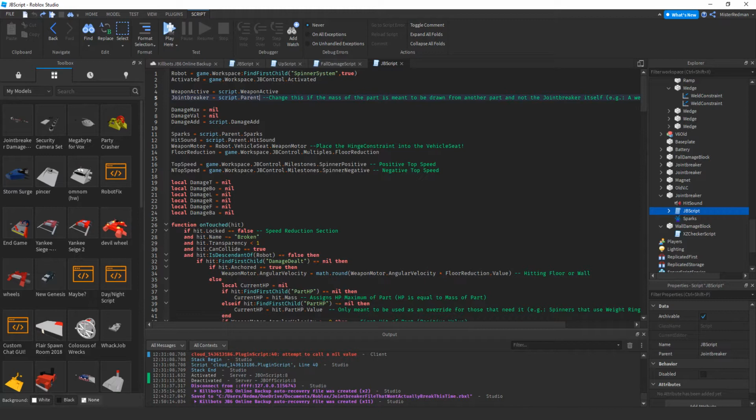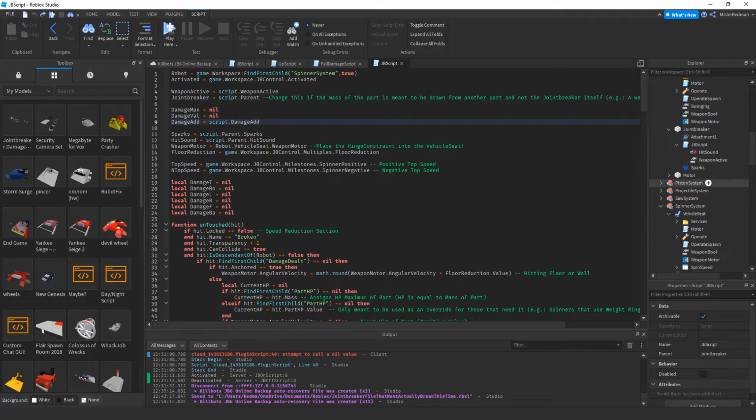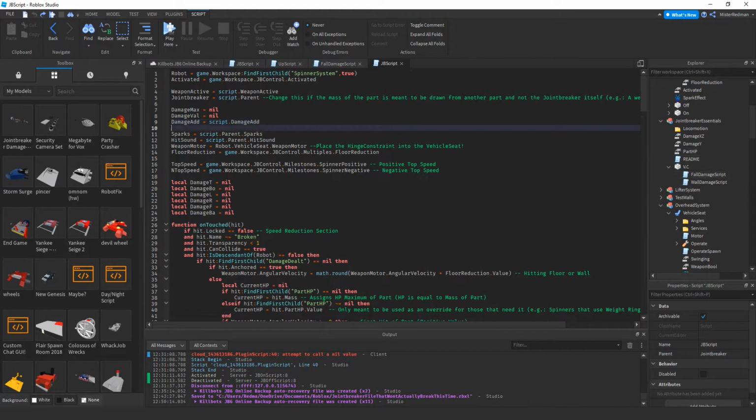Like, have it deal with, for the sake of damage, like Leptostyrex's weight ring kind of thing. The comment here is meant to say that anyway, and it's also mentioned in the README in the Jointbreaker Essentials. If you want to read that over, I did recommend reading it. Don't need to do anything about damage max, damage val, or damage add, so just leave a lot of this alone. Leave this entire section alone. Aside from weapon motor, you need to either reference what the weapon motor is, or stick the weapon motor in your vehicle seat. And you're done.